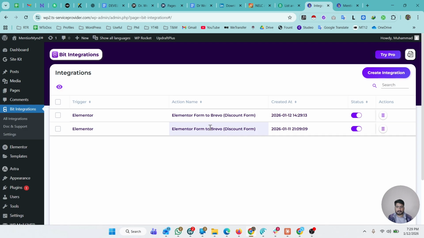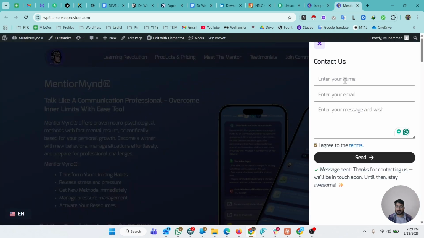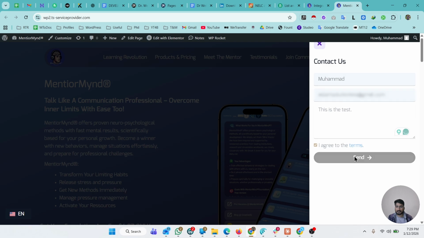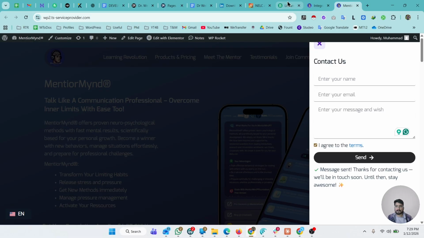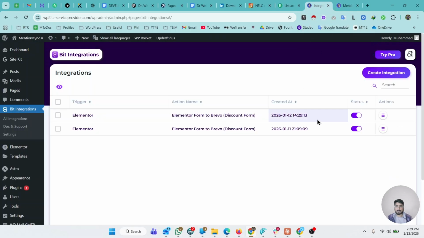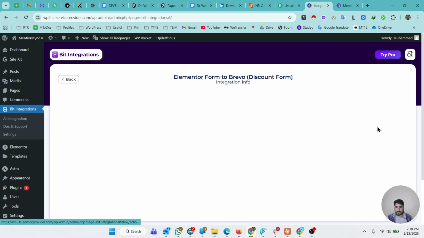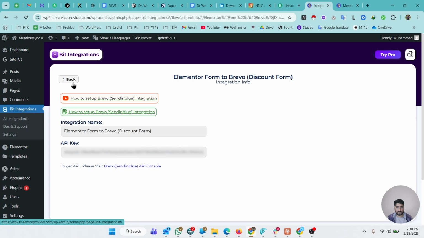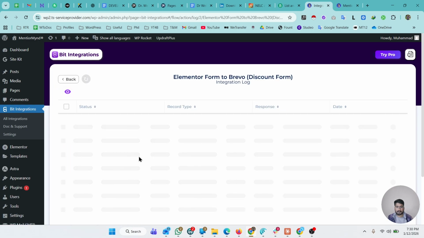So let's test this and go back to your form and then fill your form. In my case, I am going to fill this. This is the test, and then let's send. And now let's verify if our integration has run successfully. So we just created this one. I think I gave the duplicate name, but let's see, I just made it this one. Let's see the info, go back, let's see the timeline if it is success.